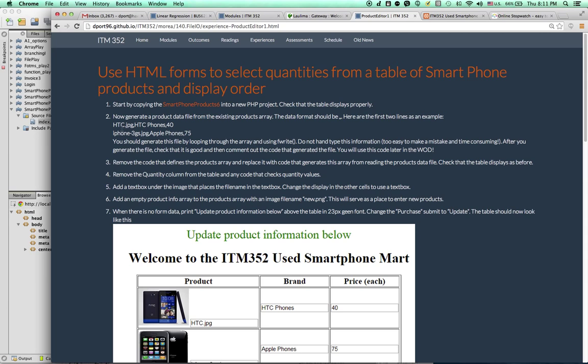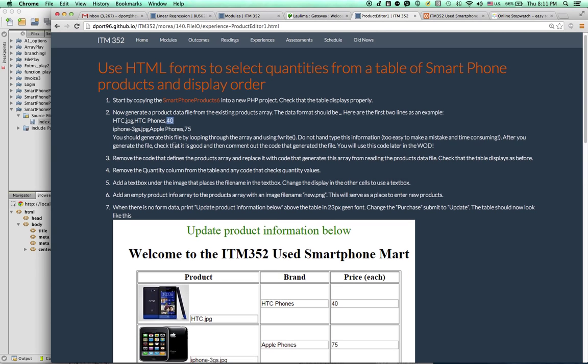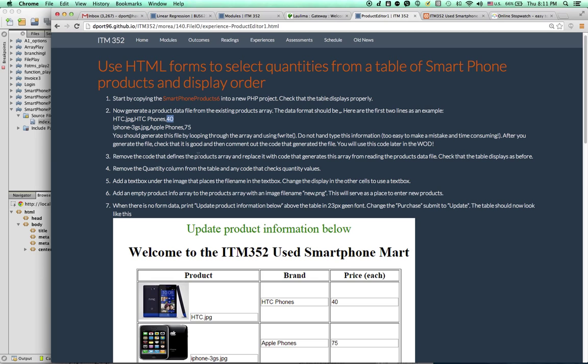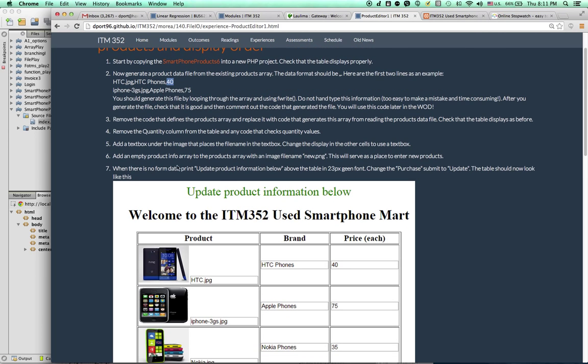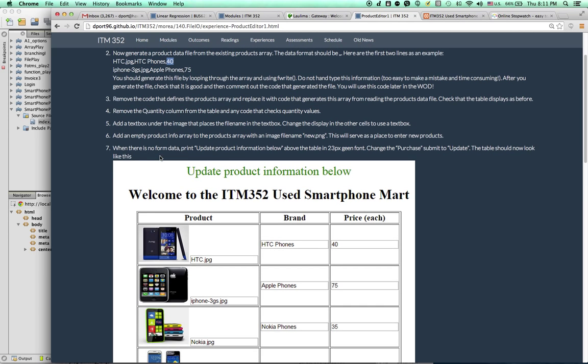So we're going to create a file that has data that looks like it's in this format. It looks like it's the name of the image file, comma, product name, and price. And we're going to remove the code that defines the product array. We're going to remove the quantity column. We're going to add some text boxes under the image. We're going to add an empty product thing to add a new product, and when there's no new form data, print update products.